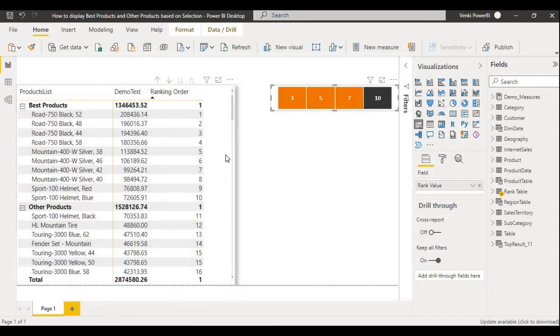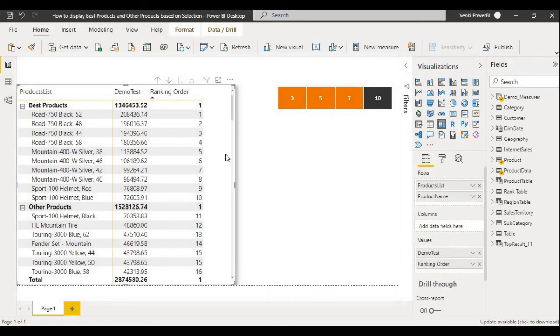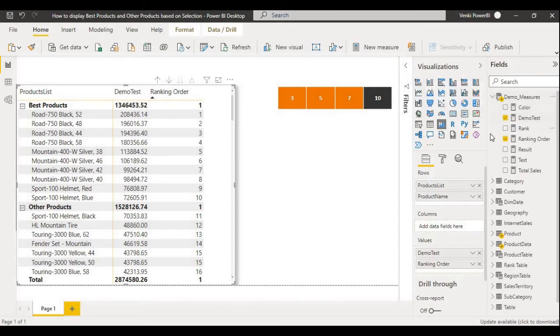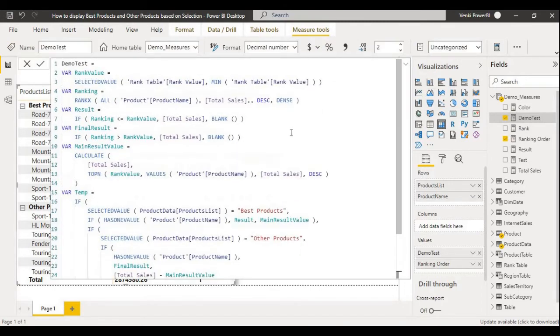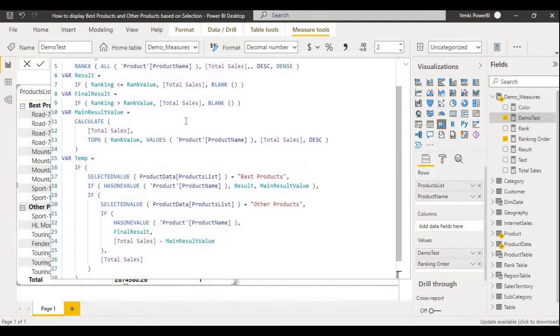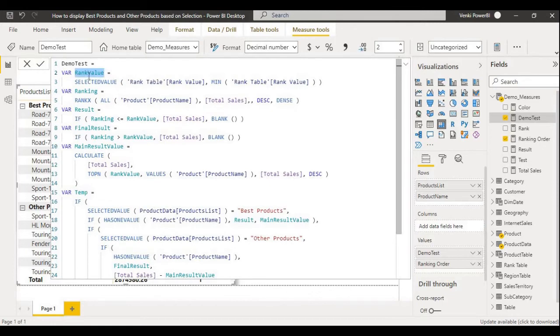Now we'll try to understand what kind of logic I have written to get this done. Go to demo measures and click on demo test. Try to zoom in. Here I have declared a couple of variables. Basically, I have declared one variable to find what value you have selected in the slicer. For example, if we select 3, I'm capturing 3, and if 5, I'm capturing 5.